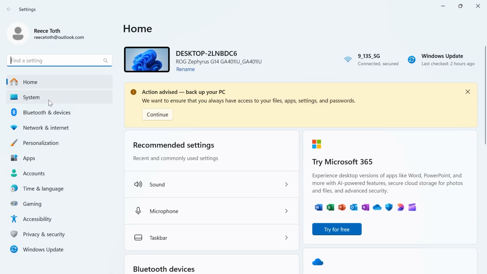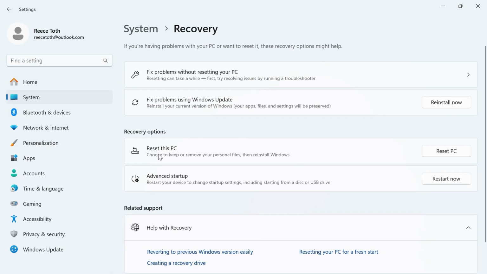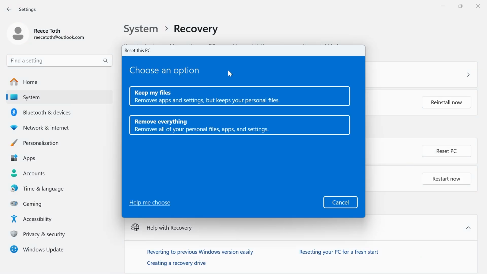In the left hand side, select system, scroll down and click on recovery. And next to reset this PC, click on the reset PC button. Now you can decide whether you want to keep your files or remove everything. So if you want to keep all of your personal data and just remove the applications and settings, then you can click on this top option. But if you just want to remove everything so your computer was like when you first purchased it out of the box, then we're going to click on remove everything.